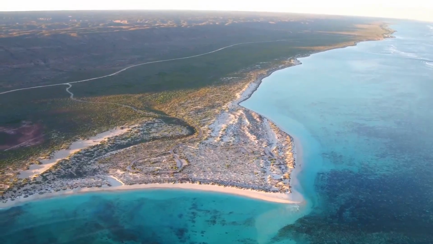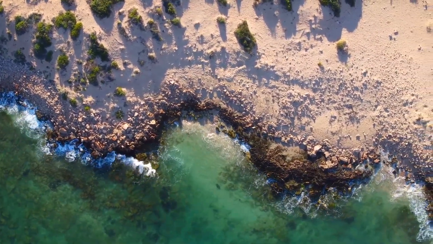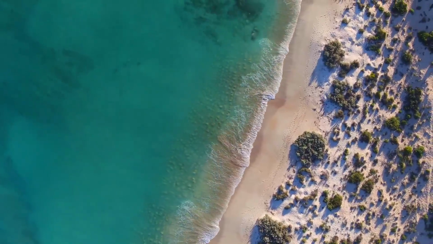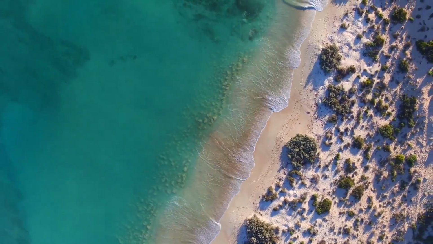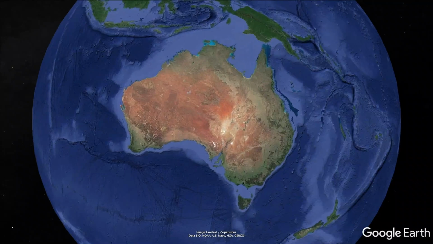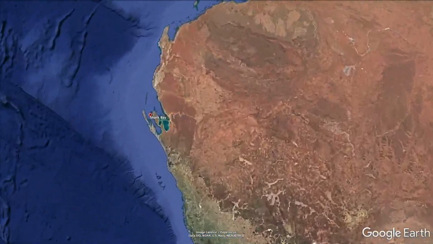So today's field trip is actually going to take us as far away from our current location as we have on any of our field trips that we've done this semester. This is also our last field trip, so we're going to make it a good one. We're going to go to the western coast of Australia to a small little place called Shark Bay.